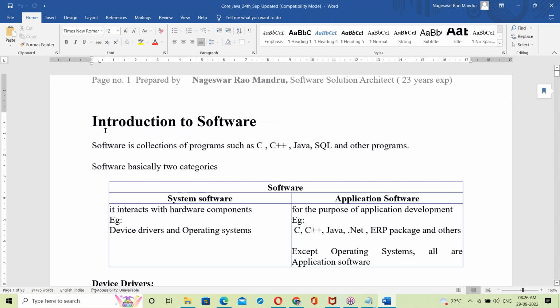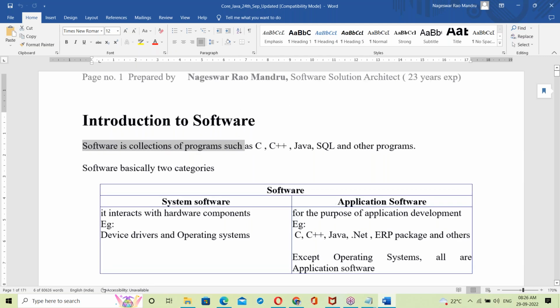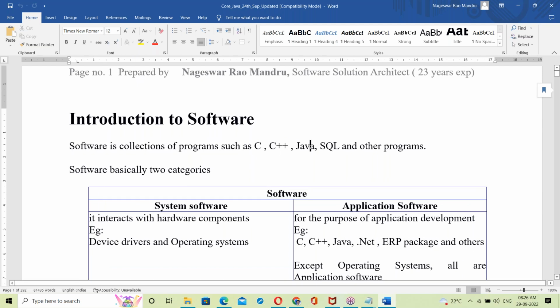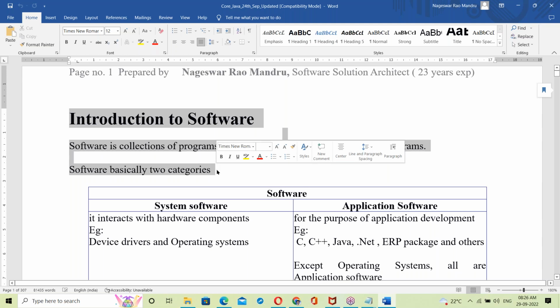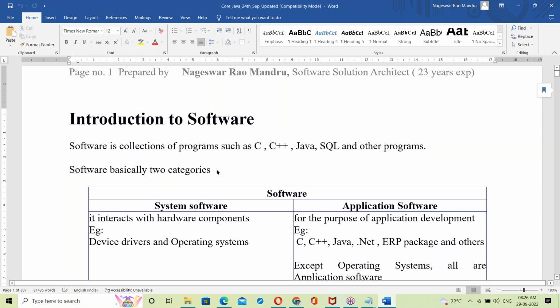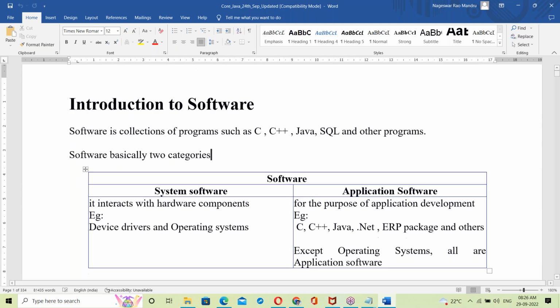Today's topic: introduction to software. It's a collection of programs such as C, C++, Java and others. Software is basically of two categories. Today we started the actual class, from the basics. The last two classes were completely introductions, about the course and about Java, with history discussed. Today we actually started from the beginning.